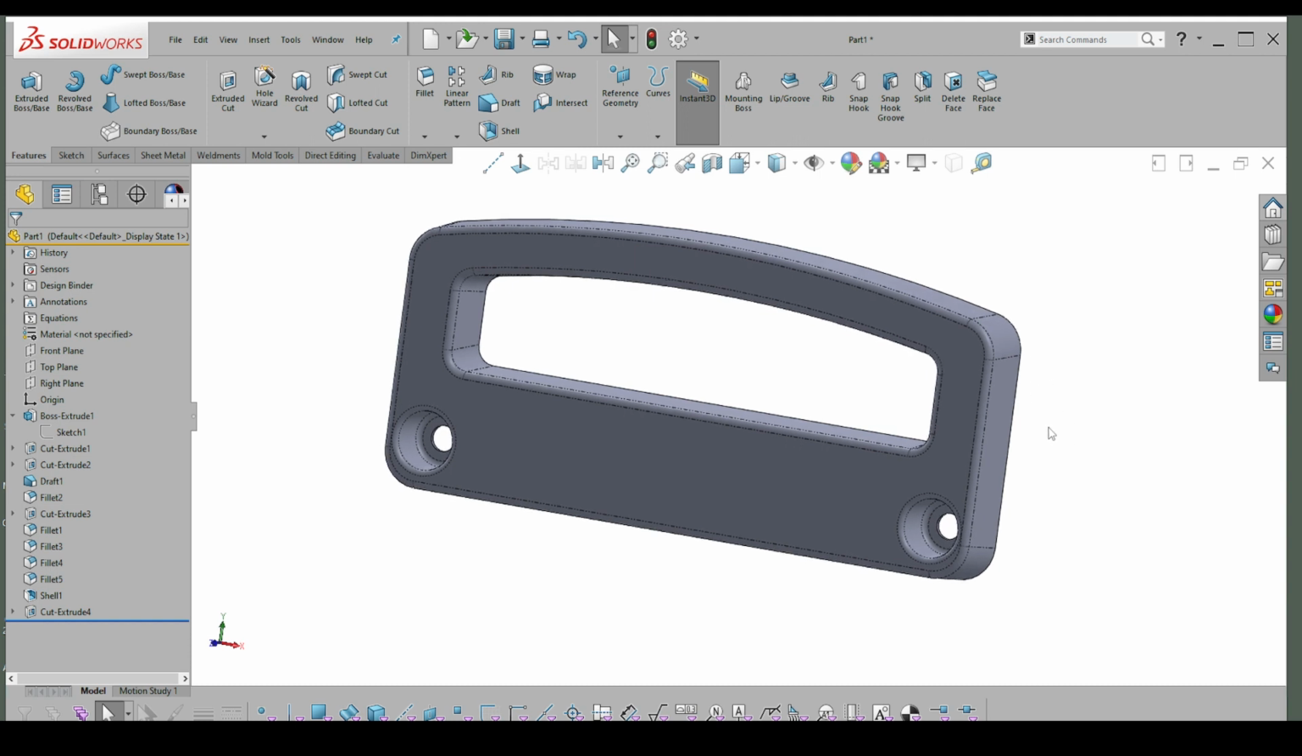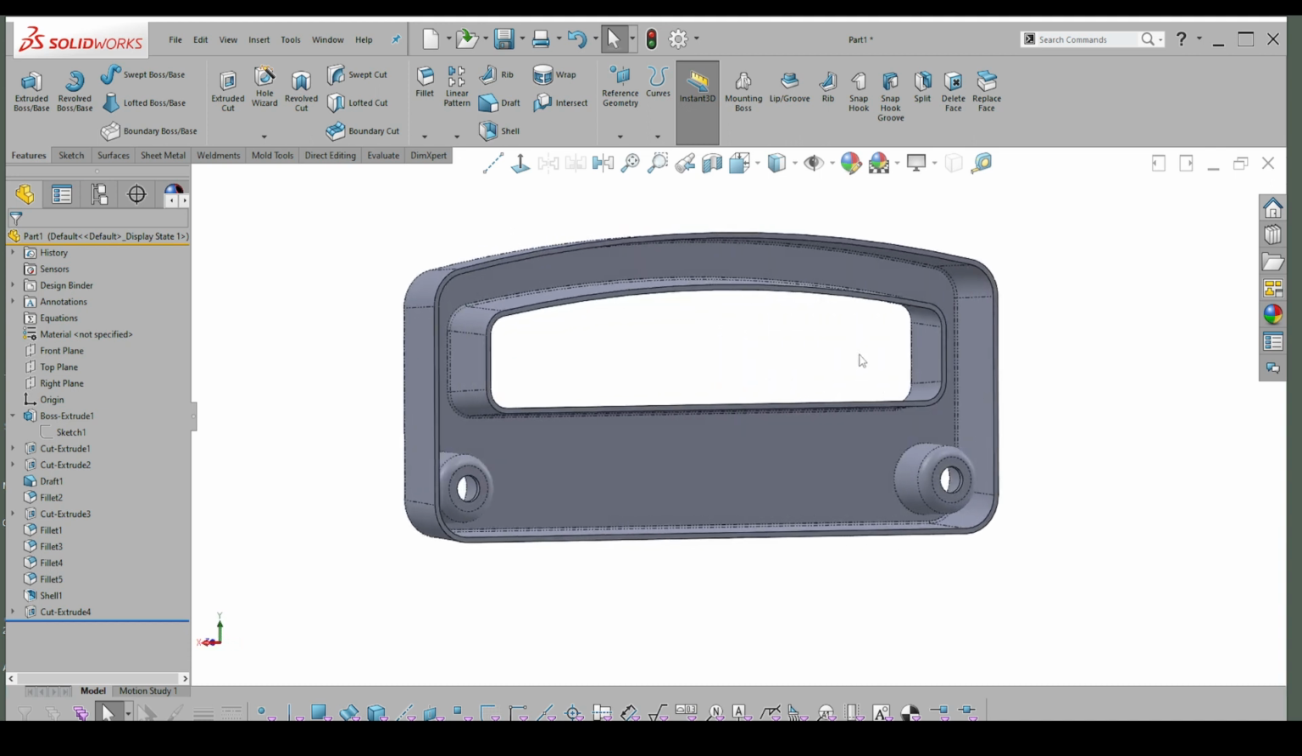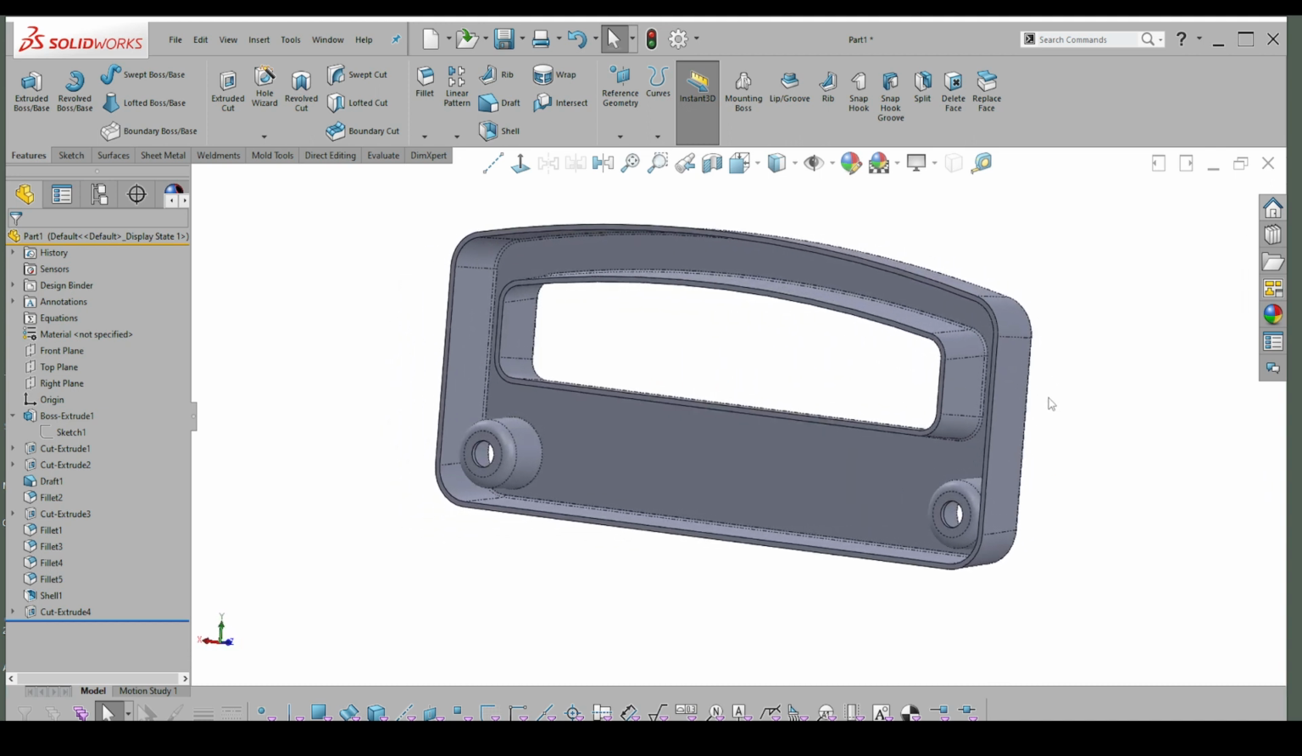Right. So that's the basic idea. There's probably more I should add to this, but I think that's going to be enough for now. We'll add more later. So the next video will be on how to bring this into a drawing and to dimension it.